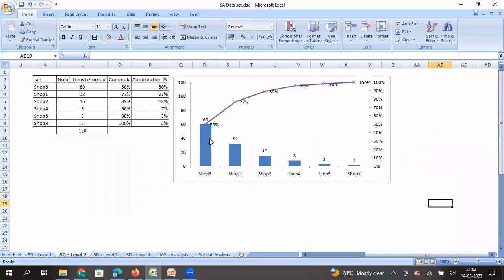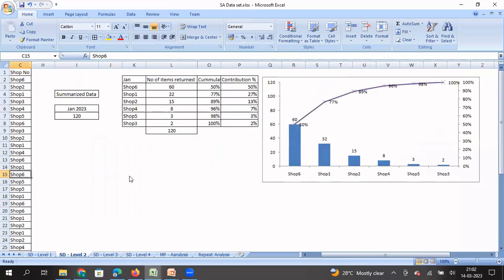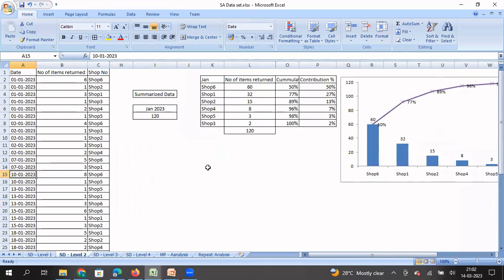So shop 6 is contributing 50% of my returns. So this is the first level of subdivision that I have done. Okay. So shall I stop here? No, I'll not be able to control the returns of shop 6 unless I know what kind of furniture is getting returned.